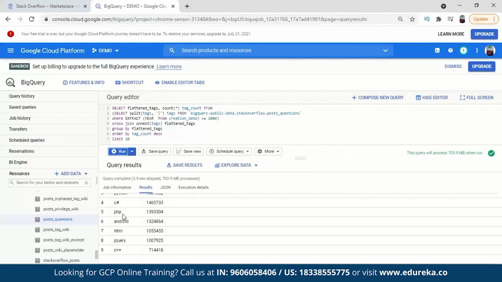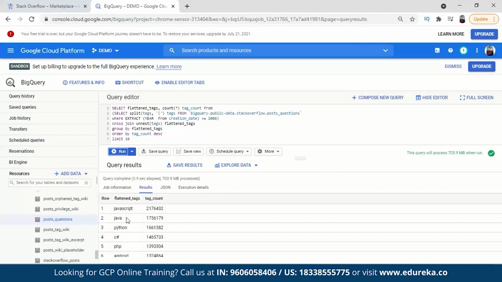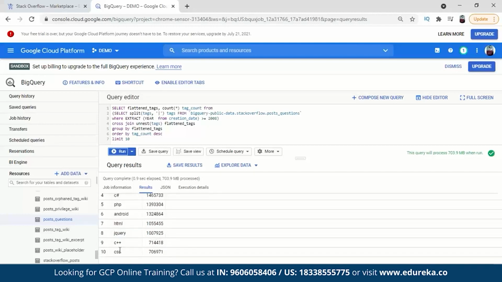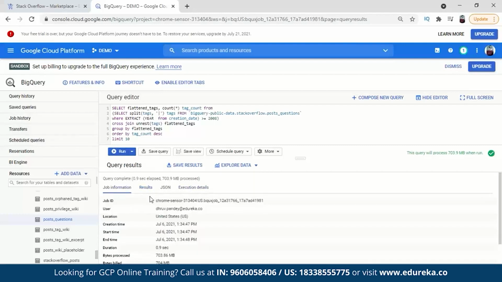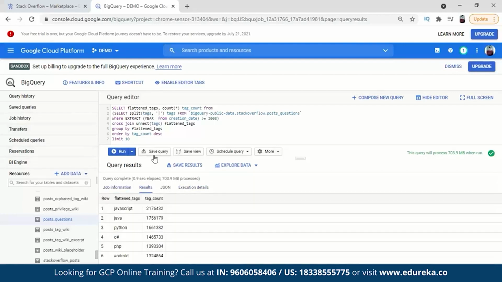Now you can see all the technologies are given. JavaScript is topping the list. Then there's Java, then there's Python. You can see 21, which I would say means 2.1 million tag counts. CSS at 10, C++ at 9. For the last decade you can see their tag counts, like how many times they are searched. So we are successful here. Now we can see the job information is given, everything is given. So what we can do is just save this, save results.